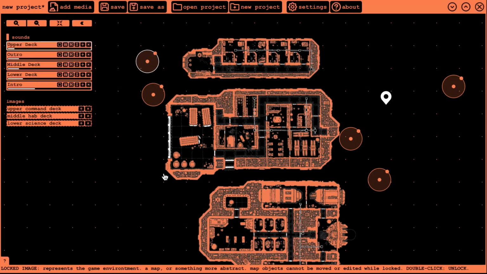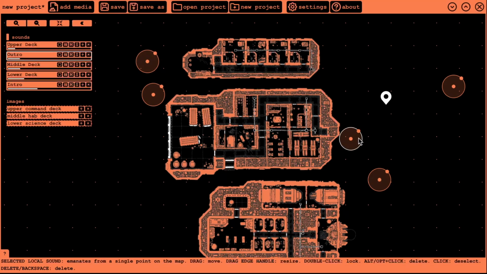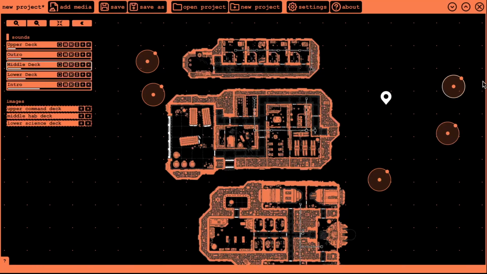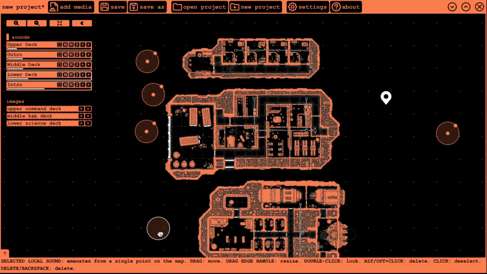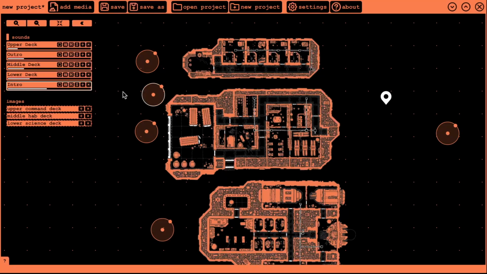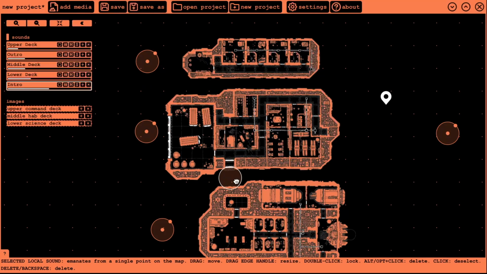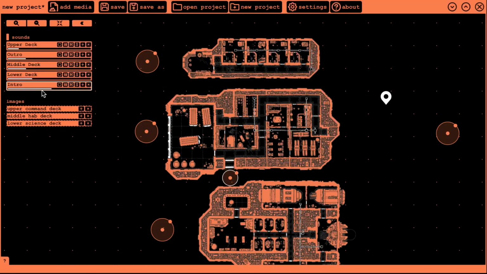I'm just getting the ambience tracks lined up with the floors of the ship here. There's one per floor, plus an intro and outro to the album, which don't really represent specific locations. But I'll put the intro by the airlock entrance. You might want to play it at the start of a session. Grab the handle on the edge of a sound to resize it.